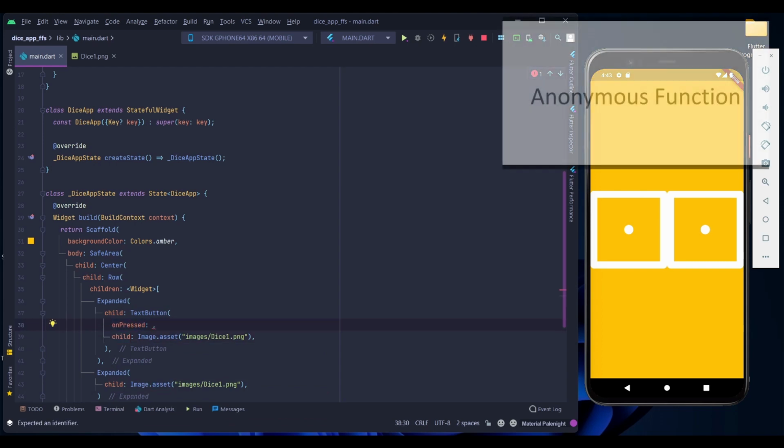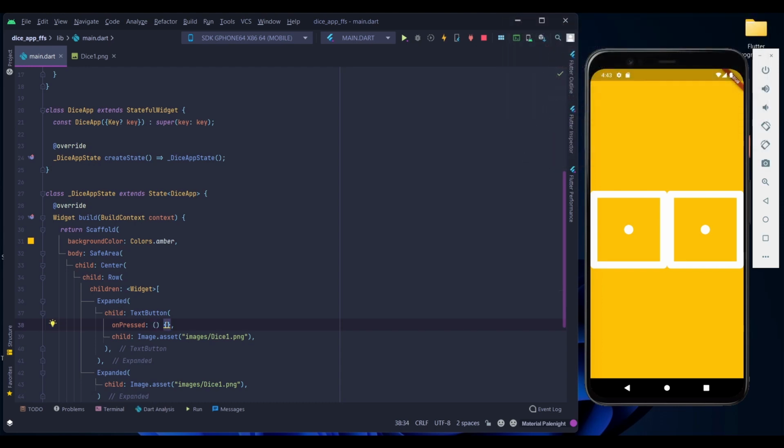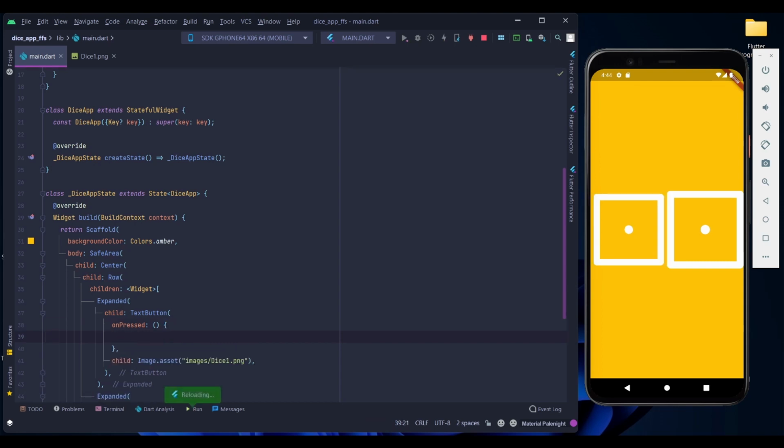And as you must have remembered from the previous episode, we talked about the anonymous functions and how we use them in the onPressed methods of the text buttons. So this is an anonymous function. It has a function body, but it doesn't have a name. So it's an anonymous function. Let's reload this, and now you can see that we can tap on this. You can see a slight ripple going here.